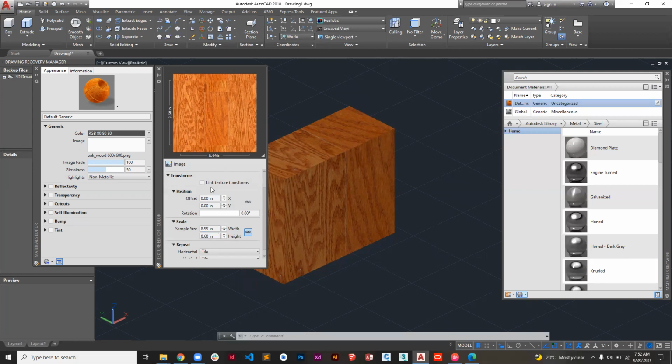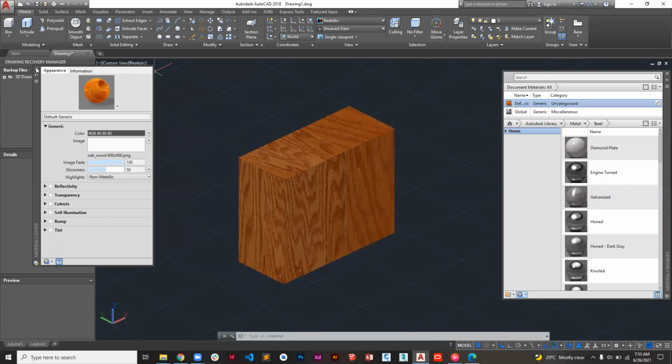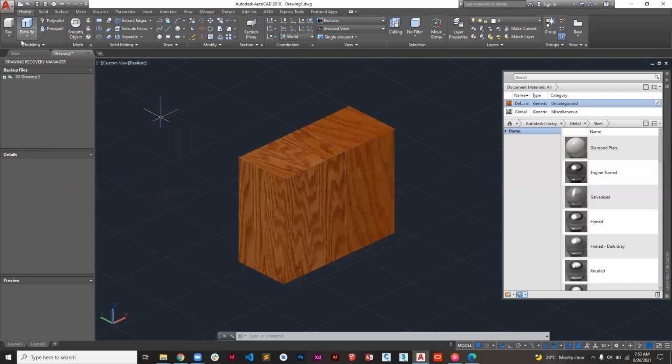So there is no need to save. You just need to close. Maybe also here under repeat, there are the options of tile and none. So just ensure that it's in tile so that you can repeat it. Then you just close this. And now let me try to get a cylinder.